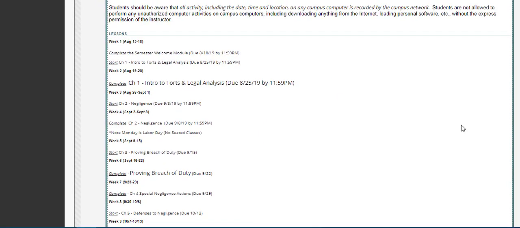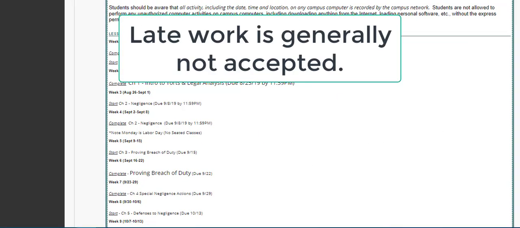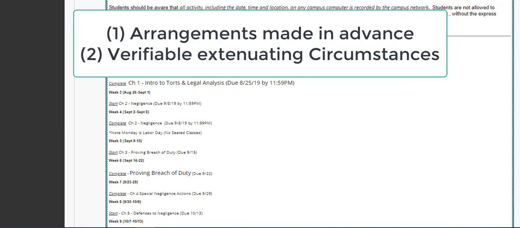I also want to take a minute to explain my late work policy. It's fairly simple. I don't accept late work unless 1. The student has made arrangements with me in advance of the due date, or 2. The student has some verifiable extenuating circumstances that kept them from completing the assignments on time.